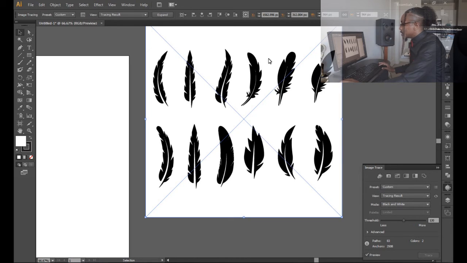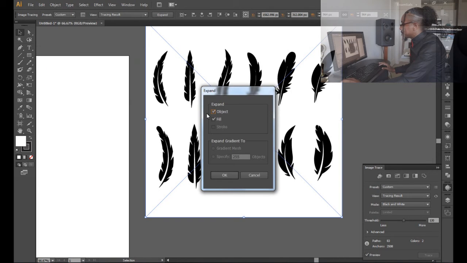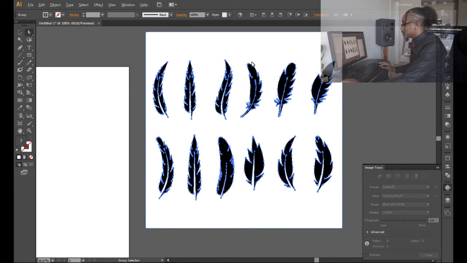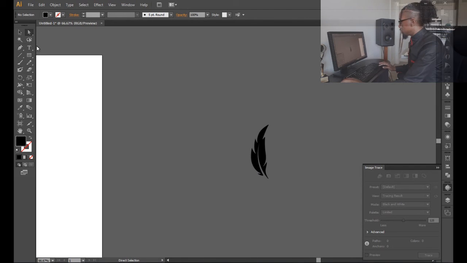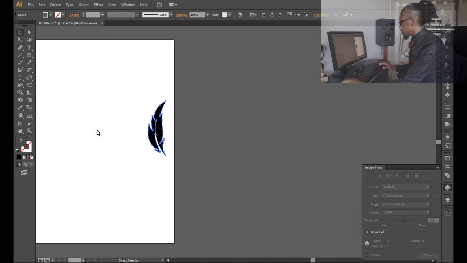So once you have your image traced, we're going to go to Object. This is still selected and the effect is being applied. We're going to go to Object, Expand. Okay. Voila. We have a vector. We have vectors now. All right, so I'm going to pick one of these feathers to use in my graphic later on. So I just deleted everything that I don't want. And now I have the one vector image that I want to use.